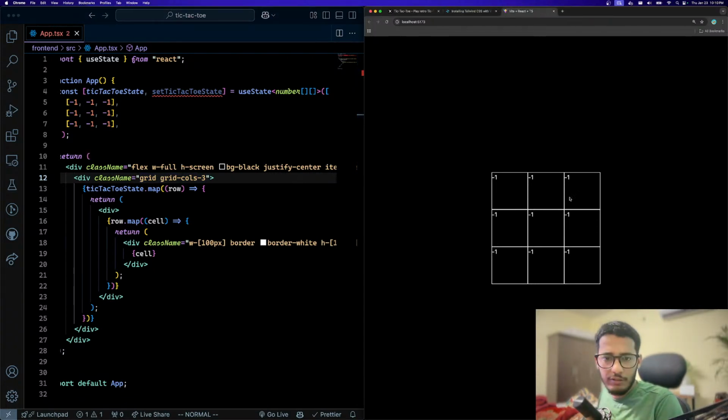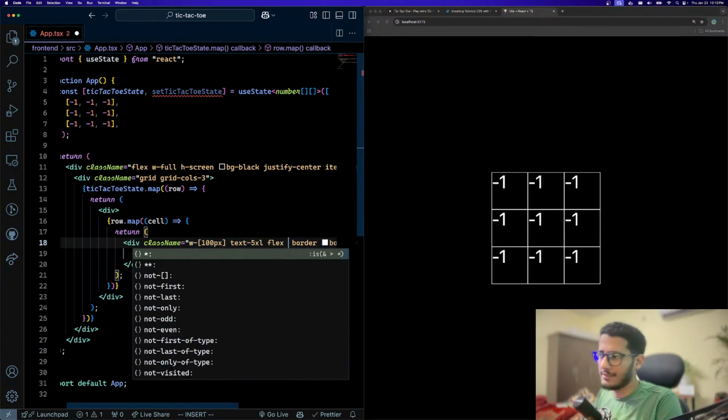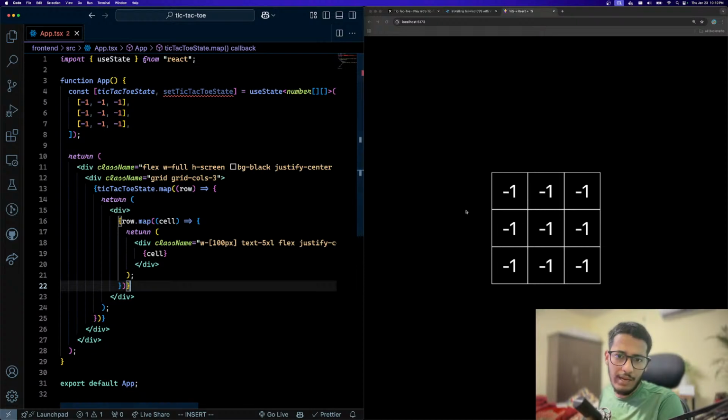Now what we want is the ability to change the state, the X or O state of any of these by clicking on them. And also we don't want this -1. We want X's and zeros over there. So let's increase the font size. We're gonna say text, I don't know, 3XL maybe. Does that, no, even bigger, 5XL. Yeah, that's better. And now we're going to do flex, justify center, and items center. This will align everything in the center.